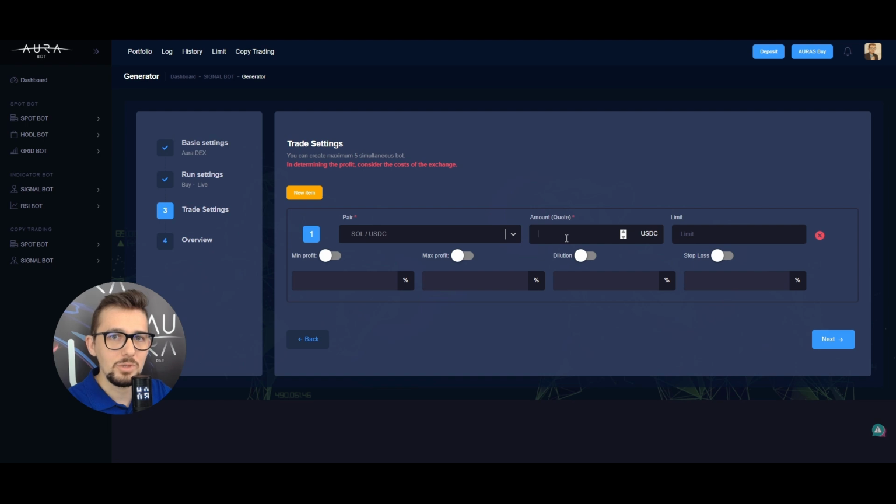Here on the amount, you need to set the position size for each and every trade. Or to be more exact, how much money you want to open your positions with. Let's say for this example, we want to open our position with a minimum of 10 USDC. Here on the limit, you can set your bot to limit your open positions.